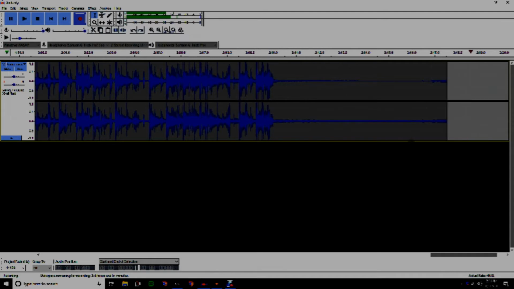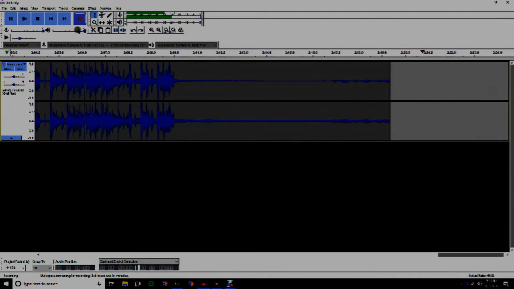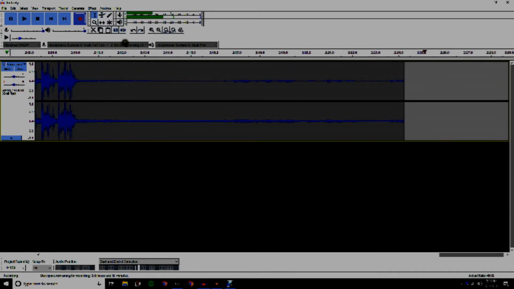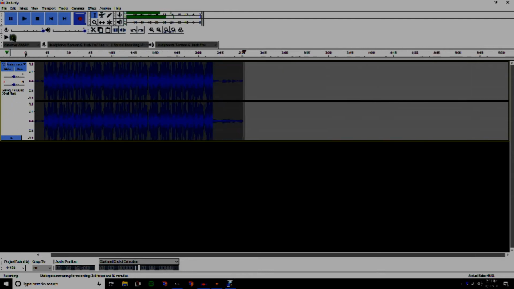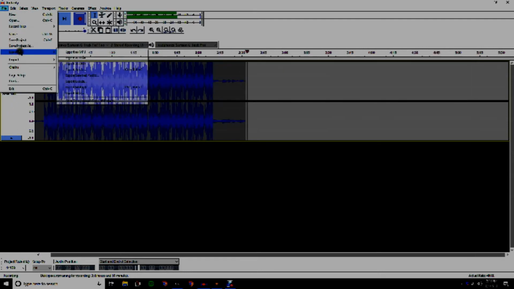Alright, so once the song's over, you got it saved, you turn it off, and there the whole song is right there, and then you just save it. And now you can export it. Well, you gotta wait until it stops.